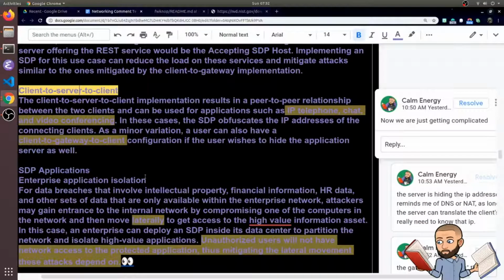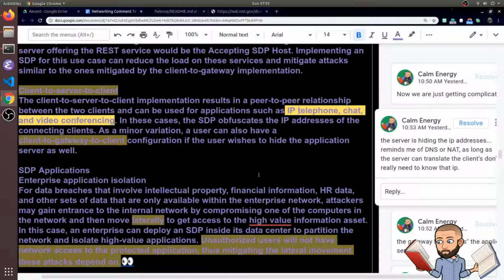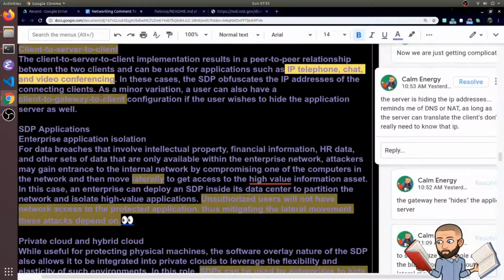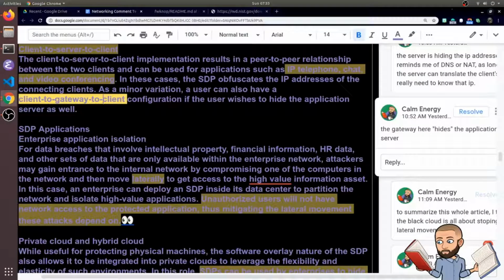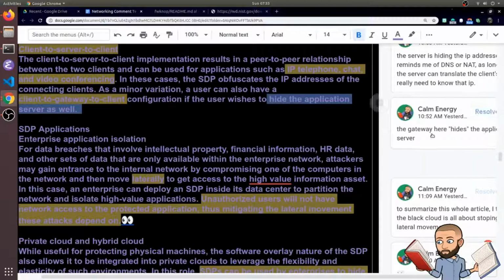Now, our next model is just complicated. It's client to client. You'll see this with IP telephones, chat, and video conferencing. Another model opposed to this one is the client to gateway to client configuration. And why would you use this one? Well, to hide the application server as well.